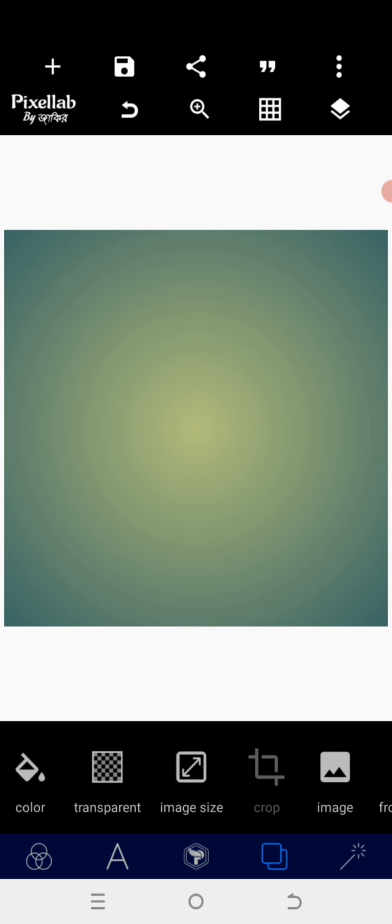So right now, if you really want to know how to make a party flyer like usual, I think you need this kind of tutorial, because I'm going to walk you through how you can come up with a presentable party flyer on your Android smartphone using PixelLab, as you can see on my screen. So without wasting much of our time, let's get started.